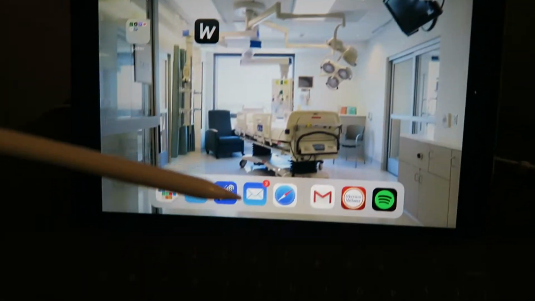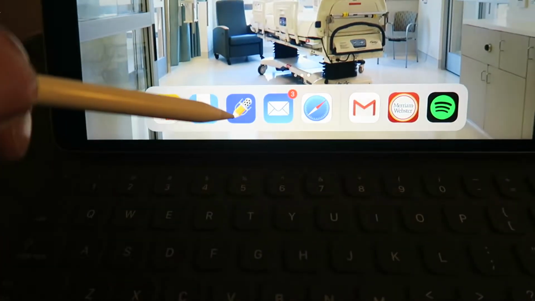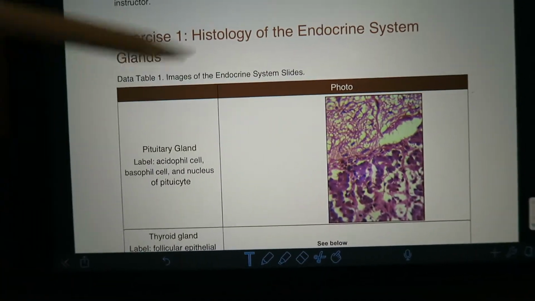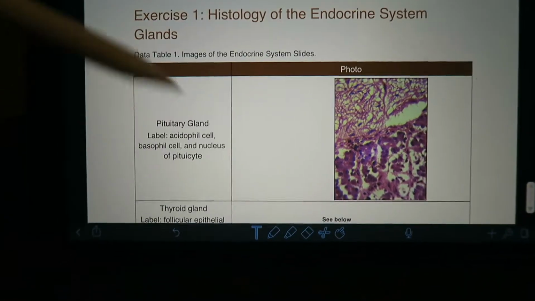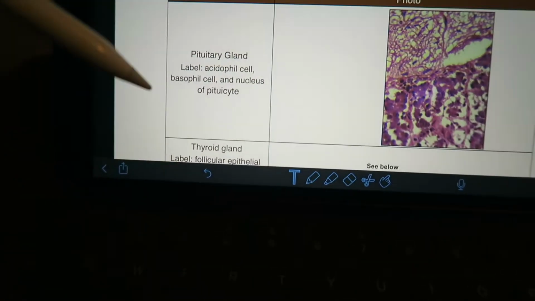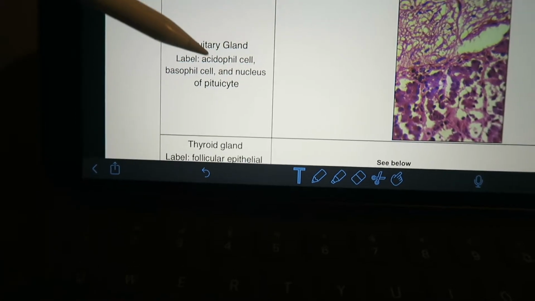And here I'm using my iPad. I use the Apple Pencil, which is great, and I use the app Notability. I have my lab report assistant right here, and this is the exercise that we're going to use to digitally label images. So here's the image of the cell, the slide, and these are the cells that we're going to label right here.